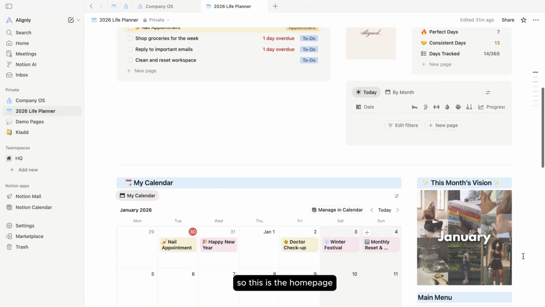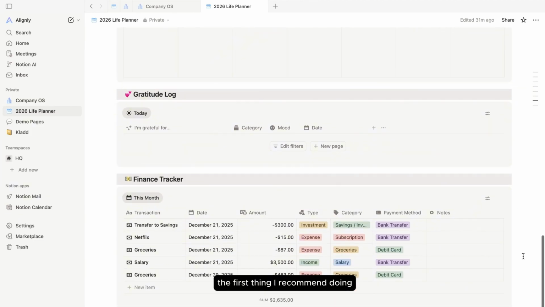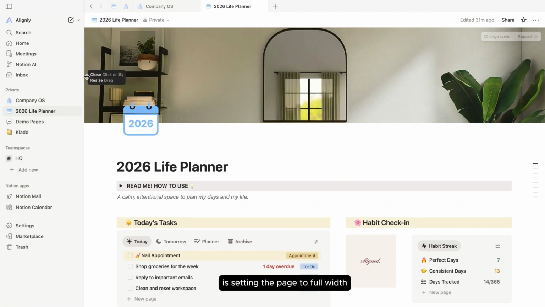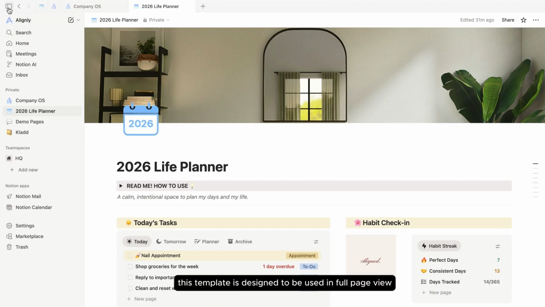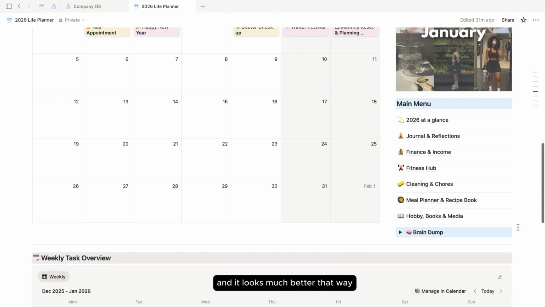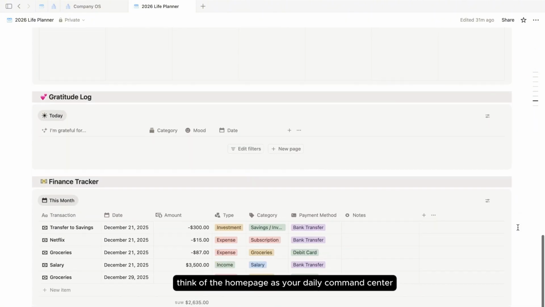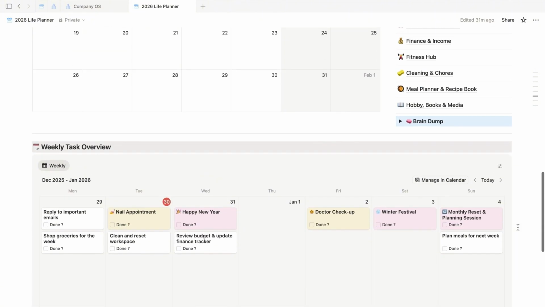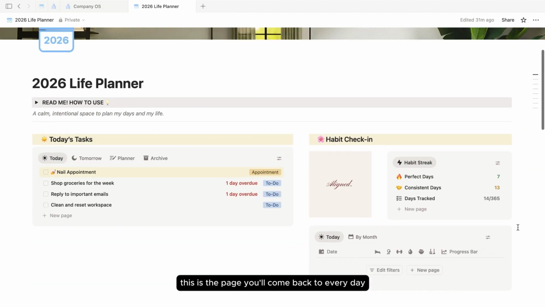So, this is the home page. The first thing I recommend doing is setting the page to full width by clicking here. This template is designed to be used in full page view, and it looks much better that way. Think of the home page as your daily command center. This is the page you'll come back to every day.